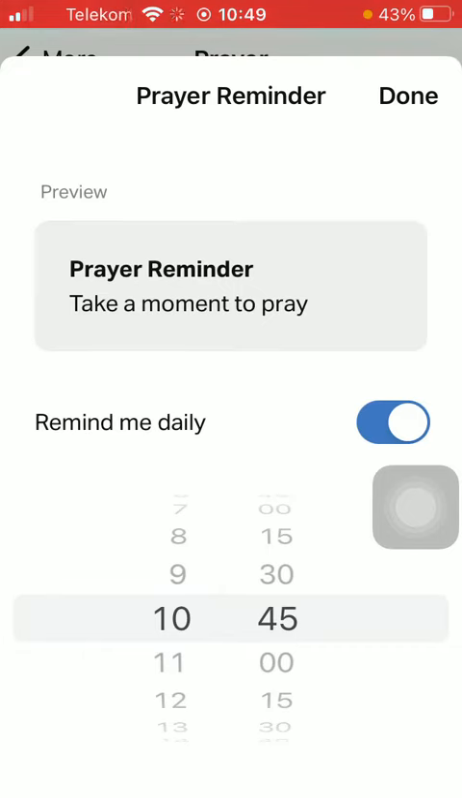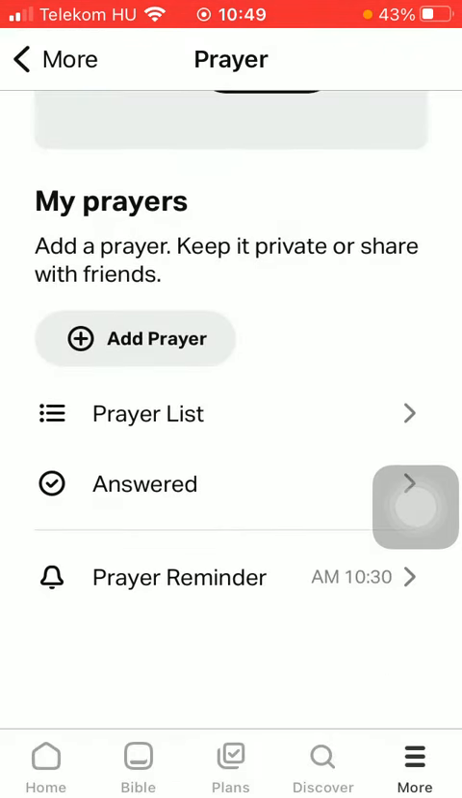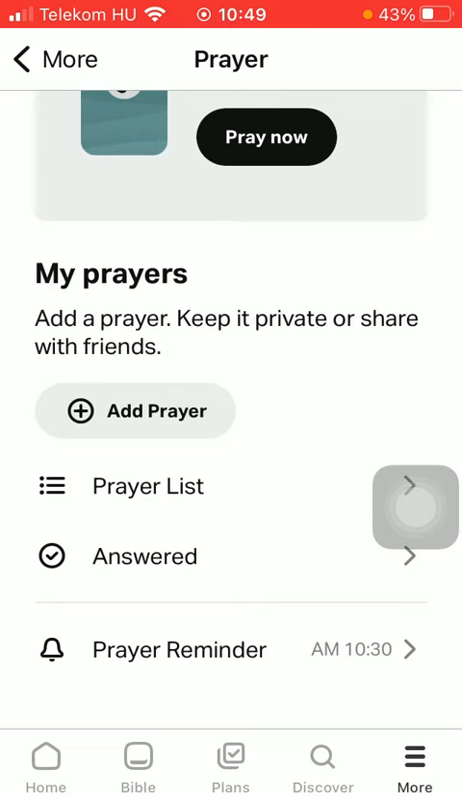So now you need to select a time when you would like to get reminders about your prayer. After selecting it in this section, click on the Done button in the upper right corner of the screen to add your changes. As you can see, the prayer reminder has been set.